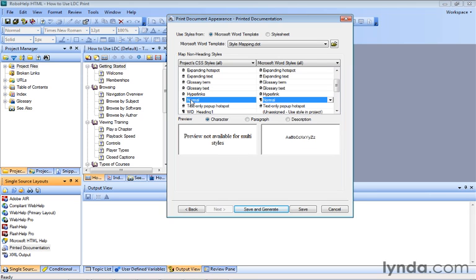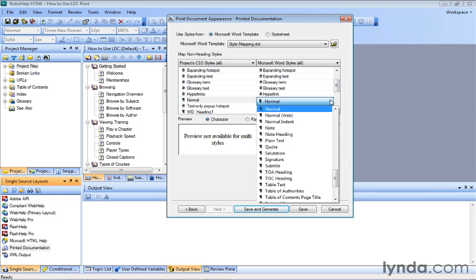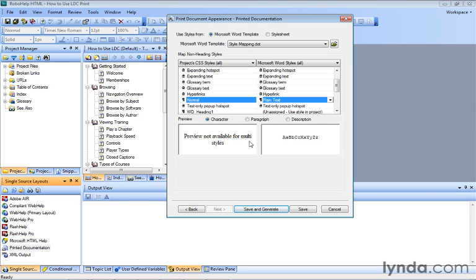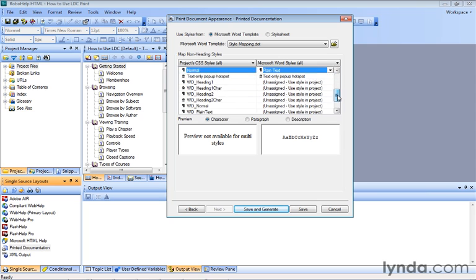Now notice that normal in our RoboHelp uses the normal style based in our CSS. When we look over to the right, normal in Microsoft Word does look a little bit different. And that's fine, but we can click the drop down and choose something different, like normal web or plain text. And now we're changing the mapping to create a totally different look. Every one of these styles has its own drop down.